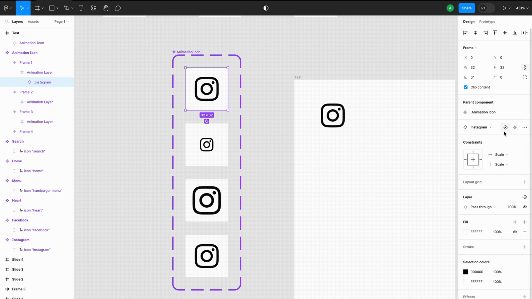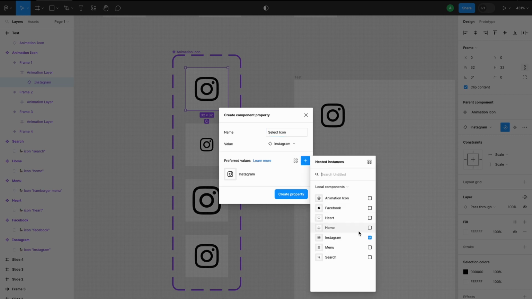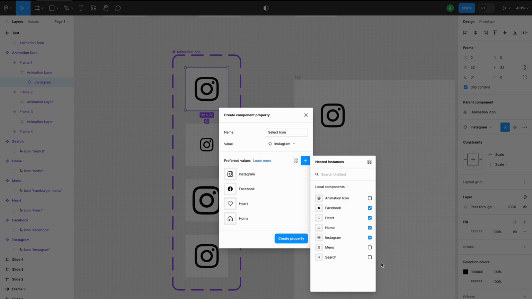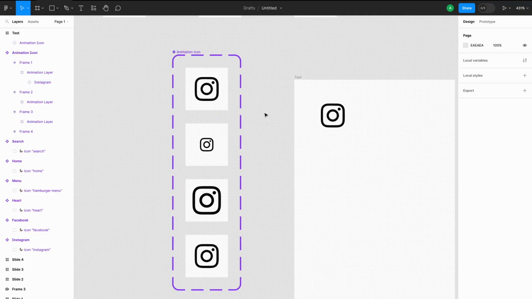And we'd be creating an instance swap property, right? Let's just give it a name, let's say select icon, or you can define any fancy name. And now in the preferred values, you can select all the components in your design system, right? As of now, I have created the local components, and I'll be using those local components only. But you can select your design system, and from that design system, you can pick all of your icons, whichever you want, right?